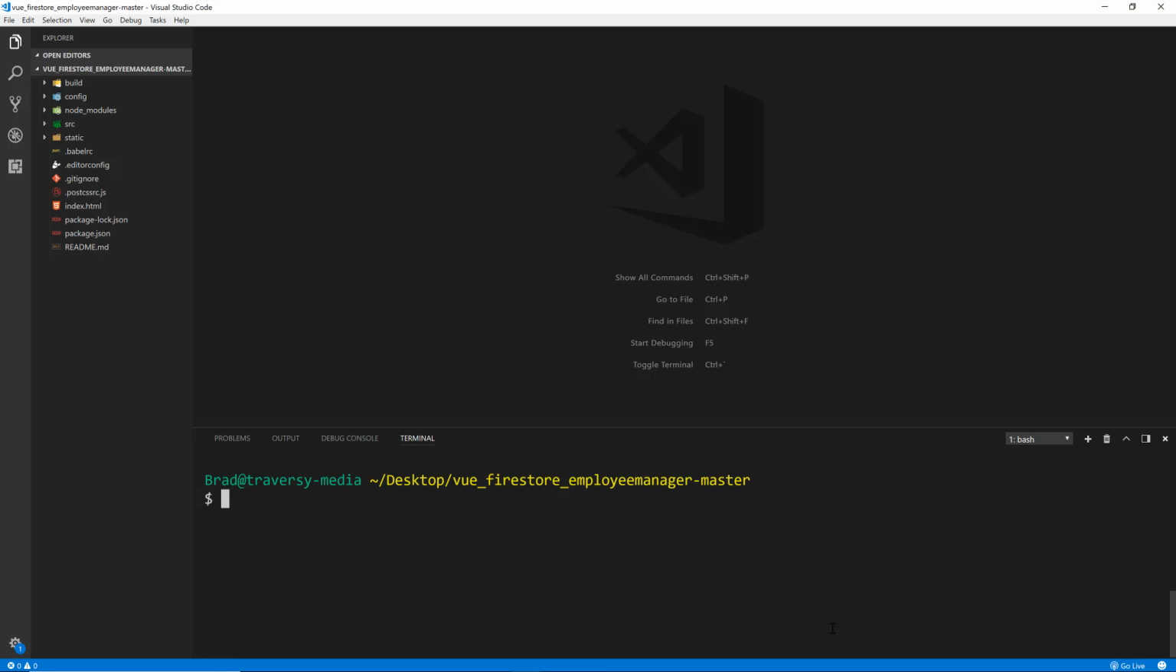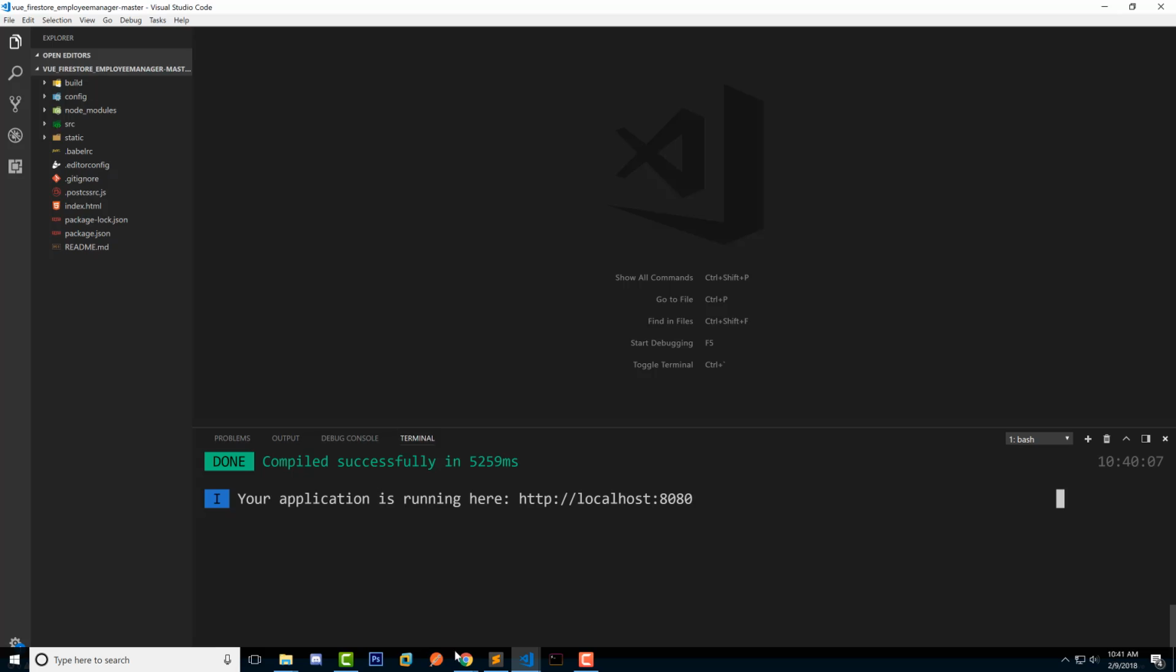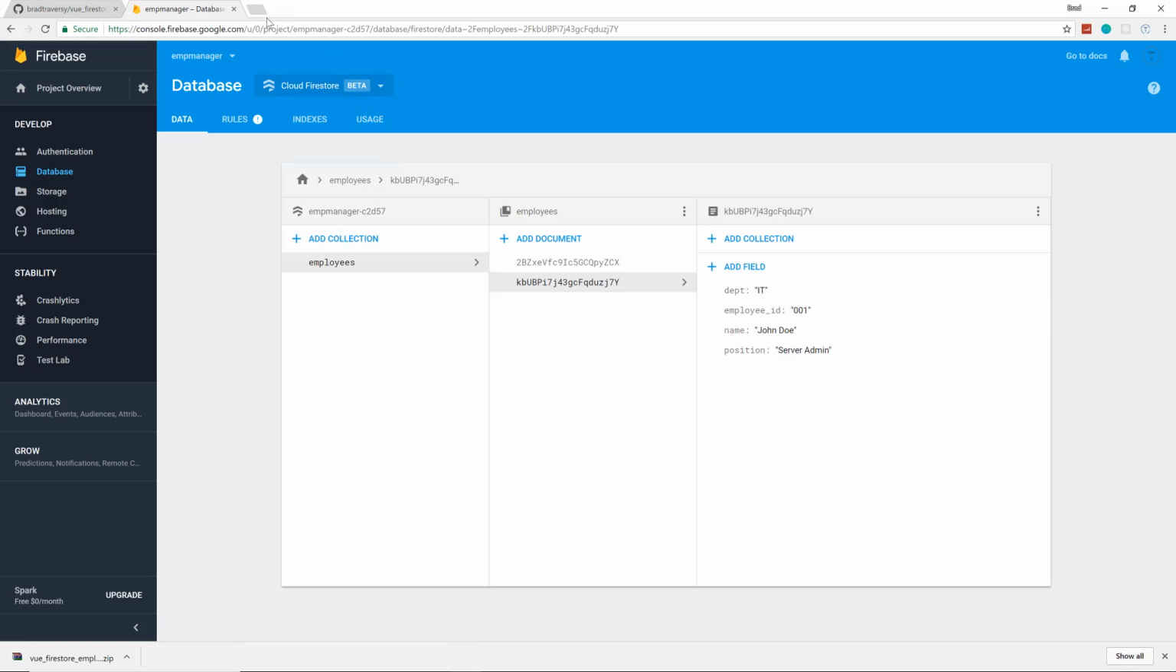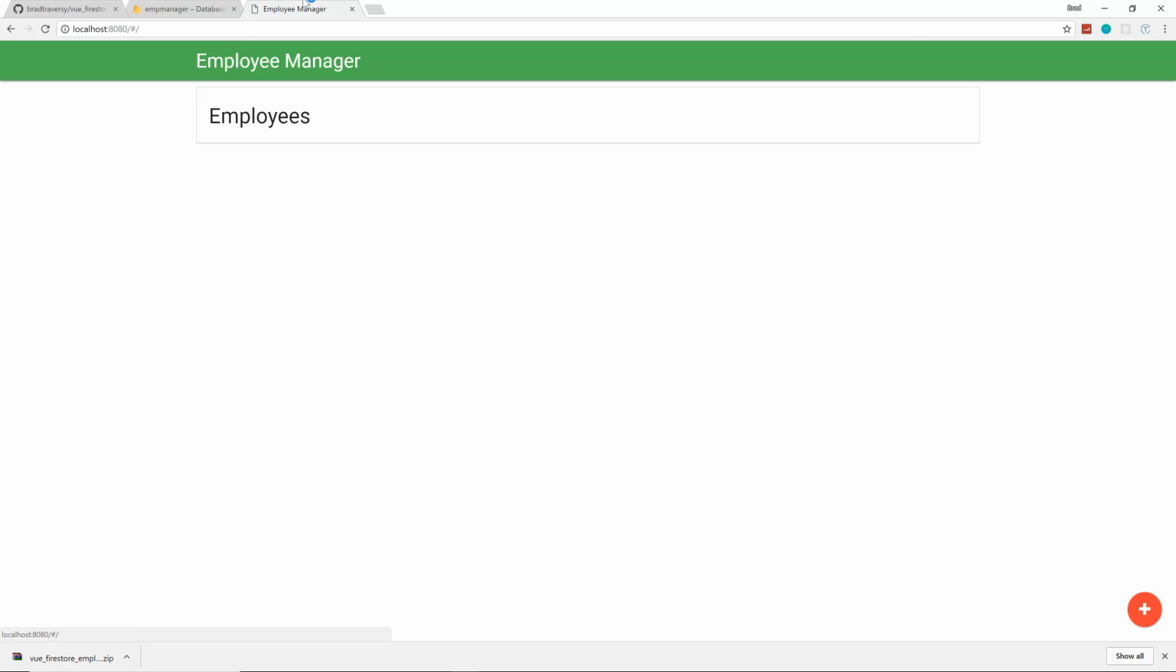Now what we want to do is just run the dev server. So we'll say npm run dev, and it should start up on port, I believe it's 8080. Yep, so we'll go and open up a browser, and let's go to localhost port 8080. Okay, so if you don't already have your application set up, you're going to see this. You're not going to see your employees because we haven't connected our database, our Firestore, to the application.